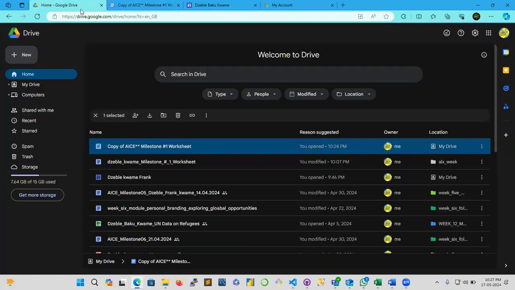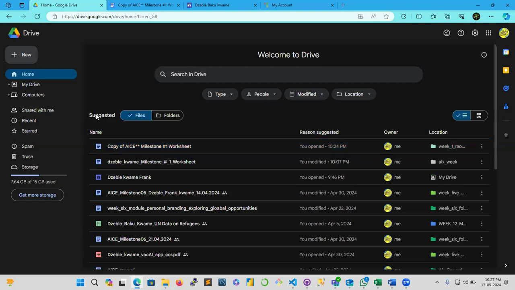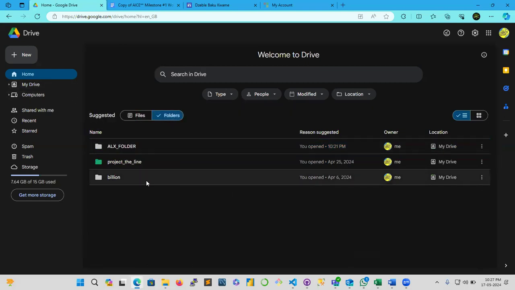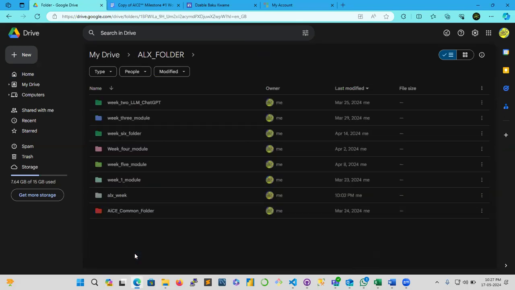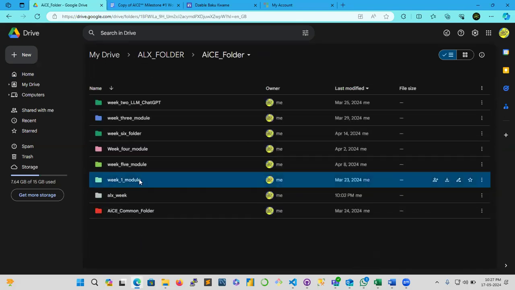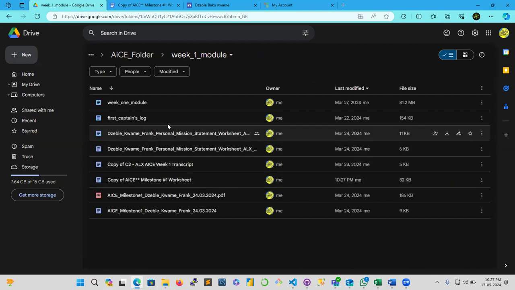Now, if I go back to my Google Drive and go to week one, I'll go to Folders, go to ALS, and then go to AI Essentials. When I go to week one, you see the milestone one worksheet somewhere here. It appeared here, right? So this is the milestone one worksheet.